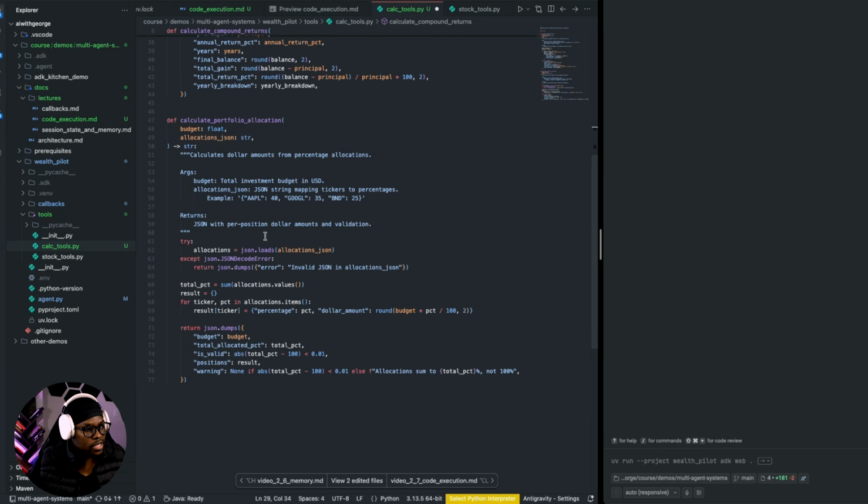The second tool we have here is calculate portfolio allocation, which will calculate the dollar amounts from the percentage allocations. Let's say we have multiple stocks being analyzed, for example Apple and Microsoft, and we want to split our allocation between those stocks. In such cases, this tool will calculate the actual dollar amounts for each of those allocations. Again, we have our docstring, our arguments, and our return values. And here we're using try, which is best practice for tools by the way, to make sure you're able to catch any errors that happen. We load that in, perform our computation, and return a JSON dump of the values.